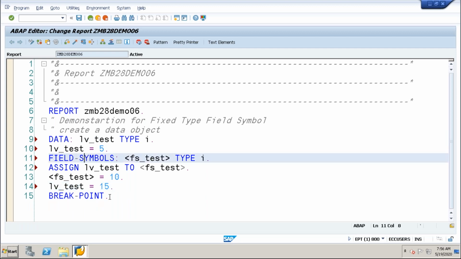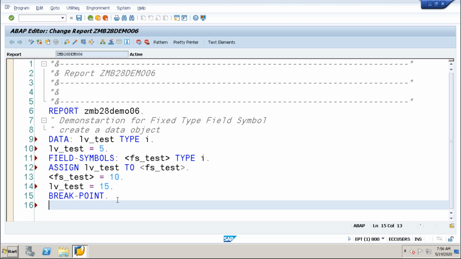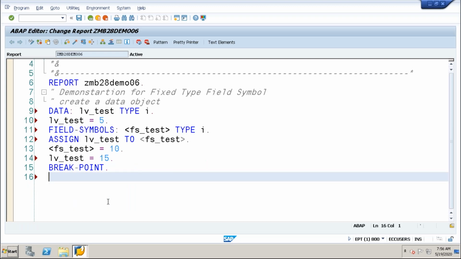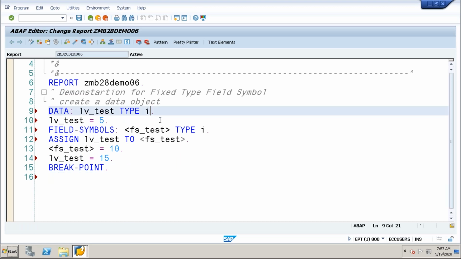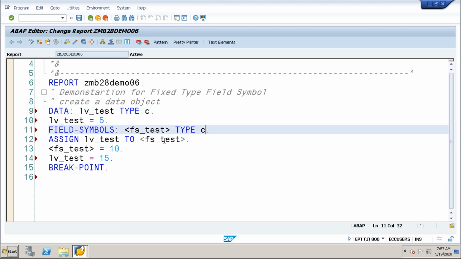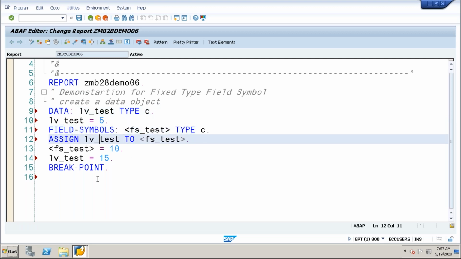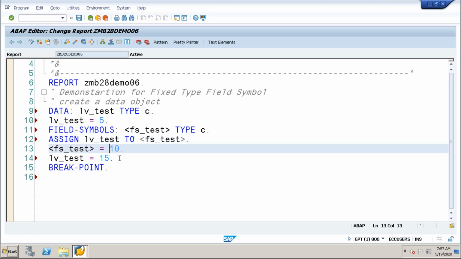Okay, this is the concept of field symbol. This concept of field symbol is also used to access the internal table. Here you can also access the character. I'm just going to give this character, and here also both should be compatible. In the fixed type field symbol, both should be compatible. So this variable I have made type C, and this field symbol also I have made type C. And the other thing will be the same, because I have given the character, just putting it into the single quote.